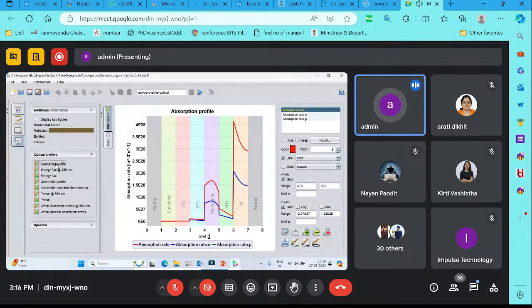If you want to see the absorption profile, which layer is absorbing more light: the air layer is there, the substrate is there, ITO is there, ETL is there, perovskite is there, HTL is there, aluminum is there. So based on the optical refractive index, you can judge at what interface you are getting more absorbing material, and then accordingly you can use that.